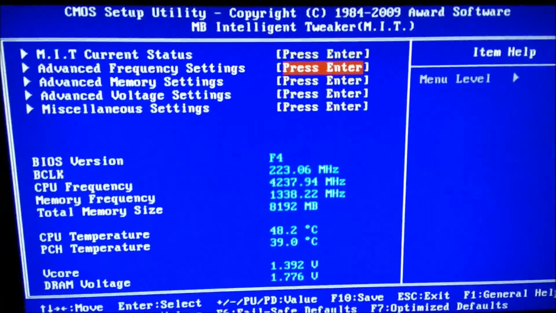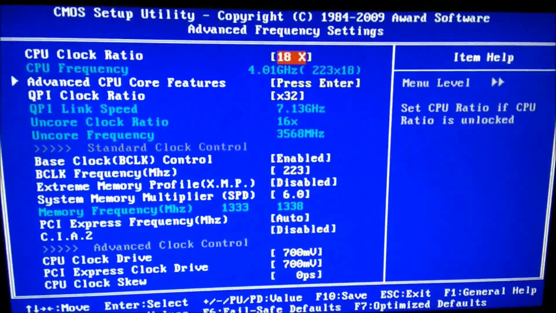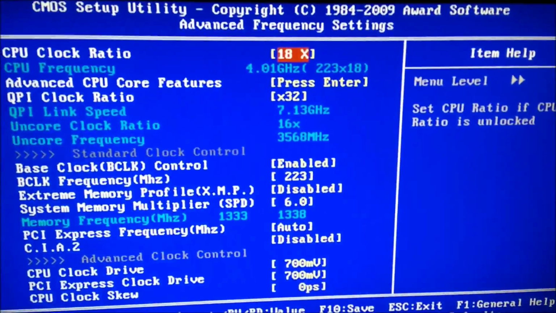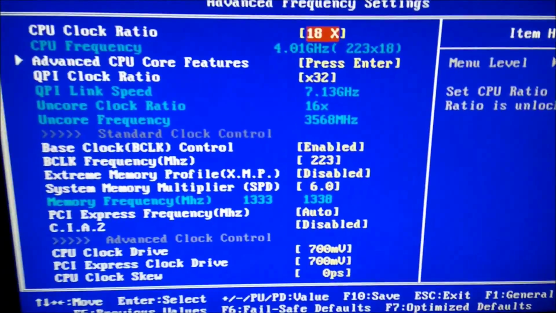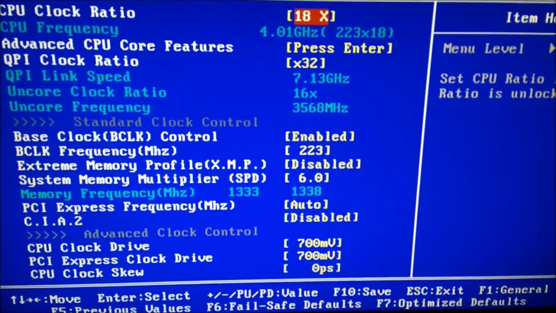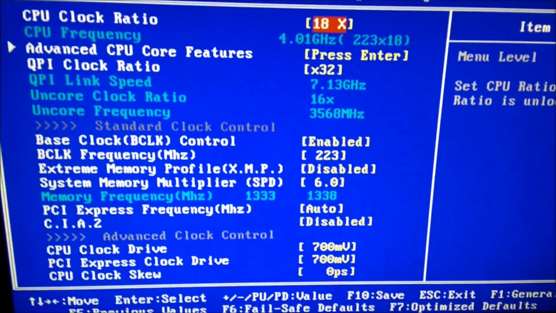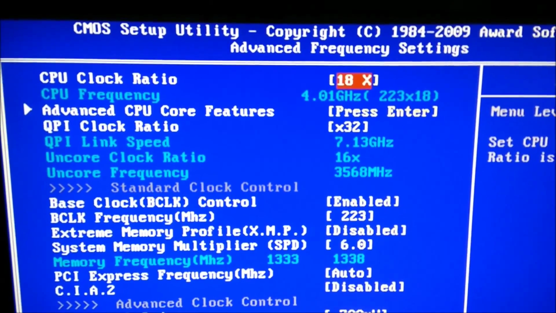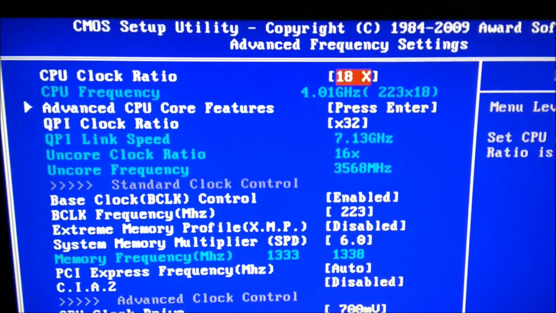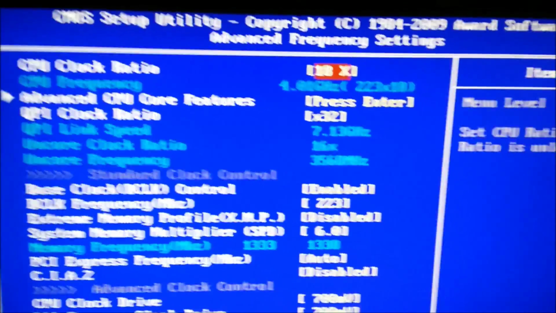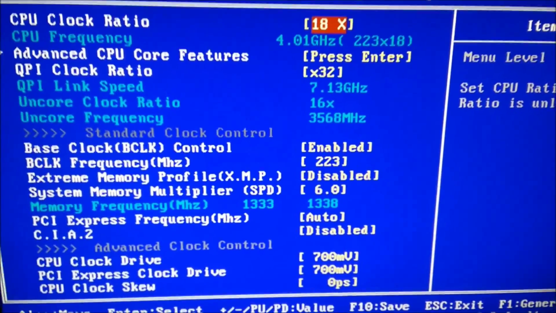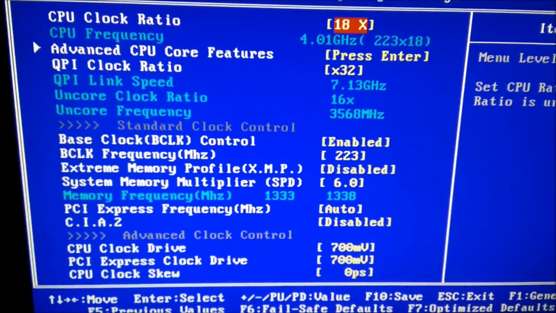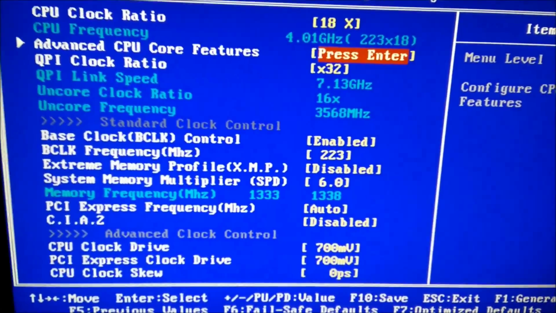So we're here in the BIOS. I'm just going to show you the settings that I used for that last run that I did. I've got an 18 times multiplier with 223 base clock frequency. The QPI ratio is at 32 times. That gives a QPI speed of 7.13 gigahertz. Everything else on this screen is just on auto.